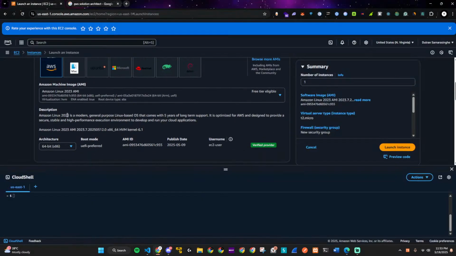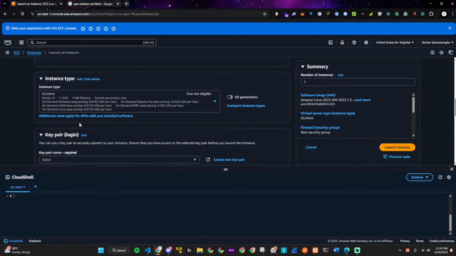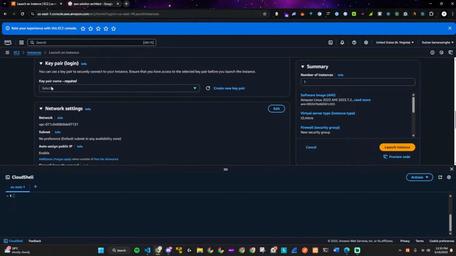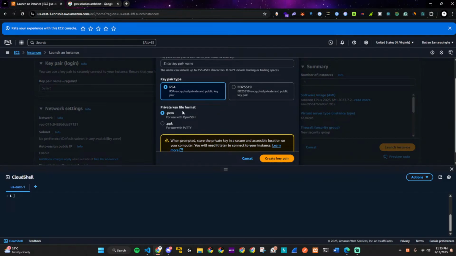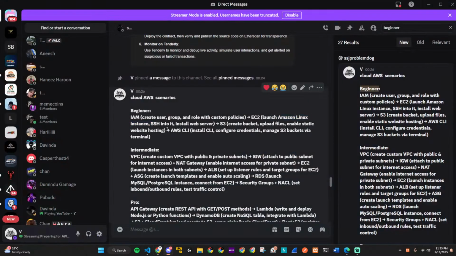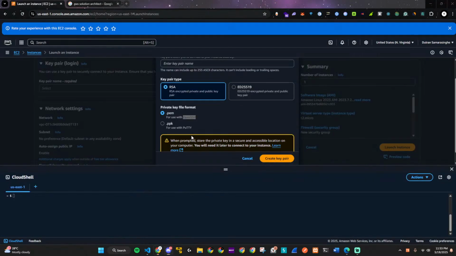As you can see, what else do we have here? We have the instance type. We're going to go with the free one for now. We'll create a key value pair just to be safe. So we're going to create a new key value pair, which is RSA encrypted. This depends on the scenario. You can use it with OpenSSH, so you can shell into the server.